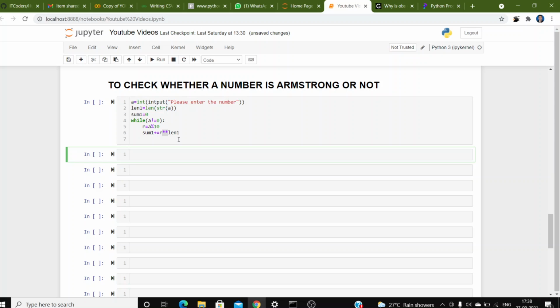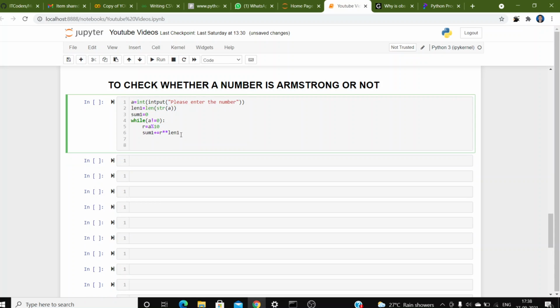So this being done, now at the next leg when we find A modulus 10, if we don't divide A by 10, it will remain the same. I mean, if you don't divide by 10, again it will return 3. So that is not done. So we need to divide by 10 so that we get the next digit, and so that we can raise it to the power length.